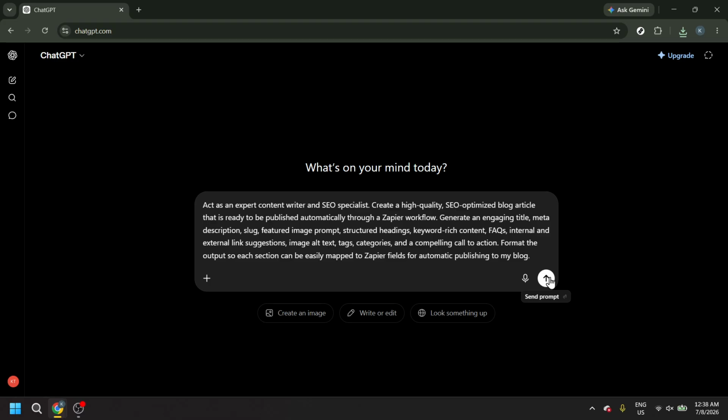Within that same prompt, ask for all the key elements needed for publishing. That includes an engaging title, a meta description, a slug, a featured image prompt, structured headings, keyword-rich content, frequently asked questions, internal and external link suggestions, image alt text, tags, categories, and a compelling call to action. Also, make sure to ask ChatGPT to format the output so that each section can be easily mapped to Zapier fields for automatic publishing to your blog.